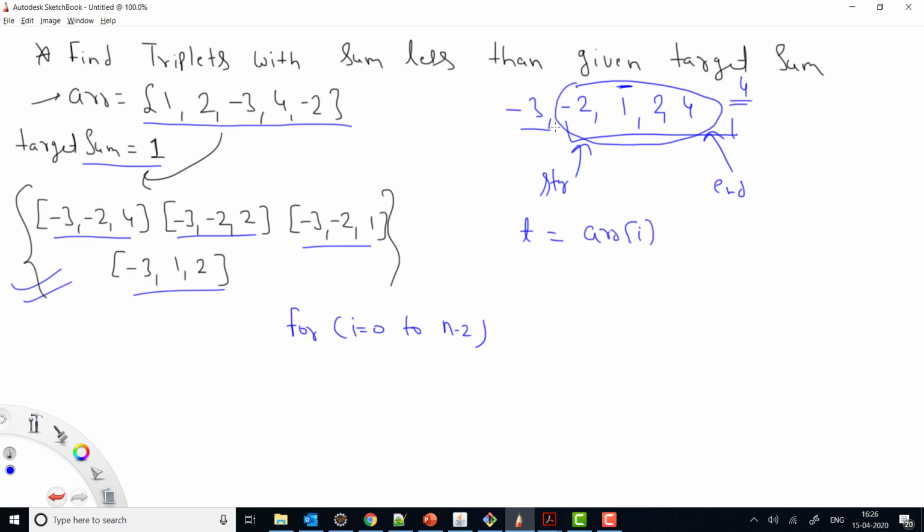The array of I is this one. Now I check array of start. Start means the index, and the array of end. Now I check the sum, that what is the sum as of now. So now if you see, array I is 3, start is minus 2. So let me write here minus 2, and this end value is 4. Now what is the sum? The sum is minus 1, right? So it means the target sum is 1, and the sum it is making minus 1.